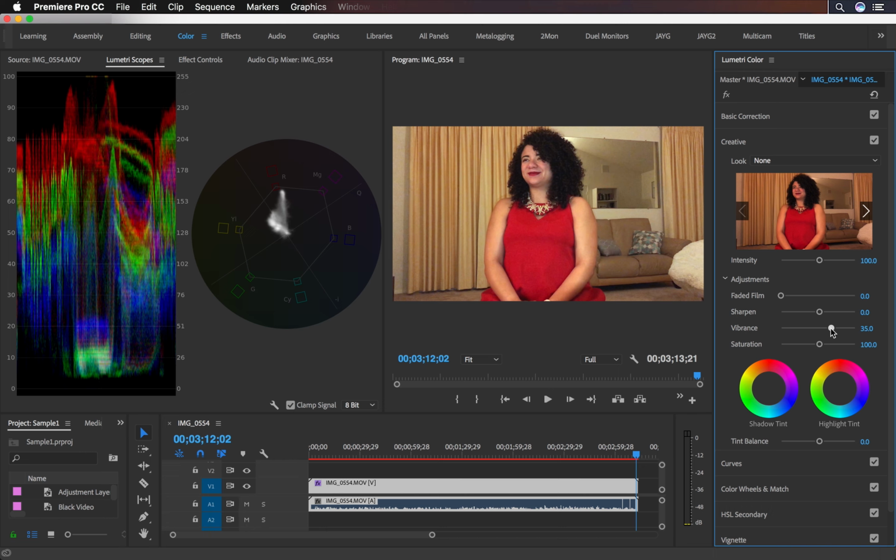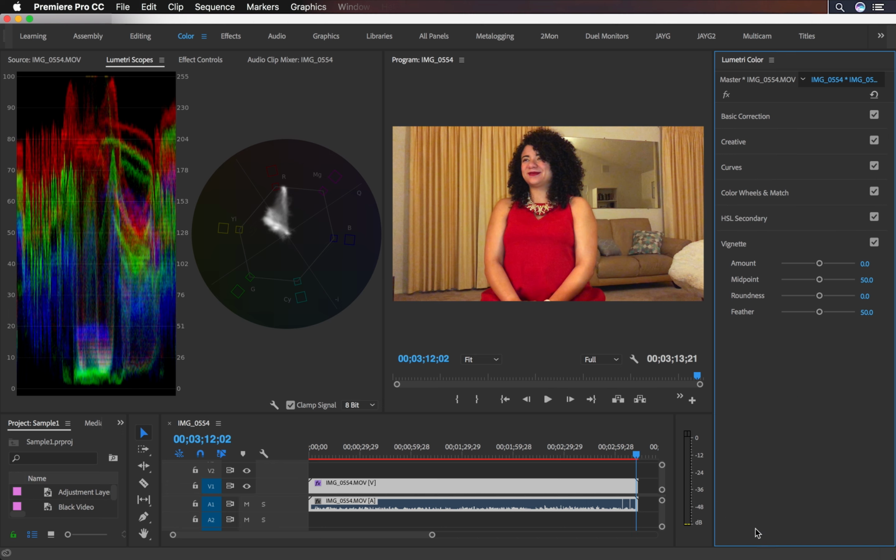And vibrance is my favorite. I like bumping that up as far as I can go without it looking strange. And personally, I always like a little bit of saturation. I have to be mindful of the vector scope because here the red has gone outside of the hexagon, so I'm going to bring it back. It looks strange too. I'll skip curves, color wheels, and secondary and go straight to vignette.